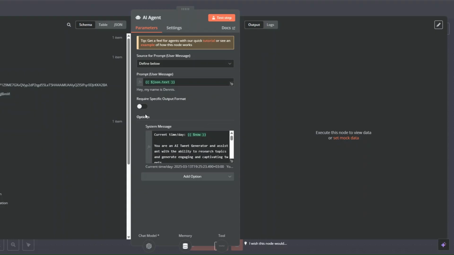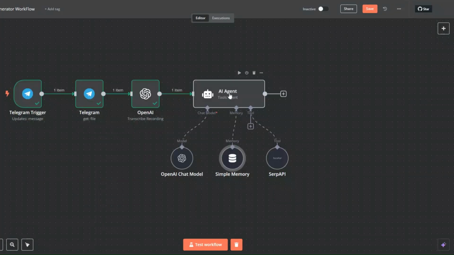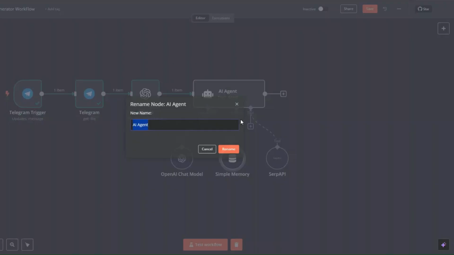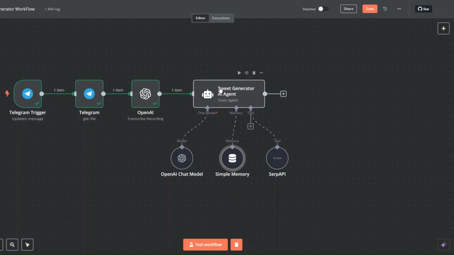After you've generated your tweets using this tool, you can continue to tweak the prompt until it's aligned with the kind of tweets that you like to generate using our workflow. So you'll click on back to canvas, name our node tweet generator AI agent, and click on rename.